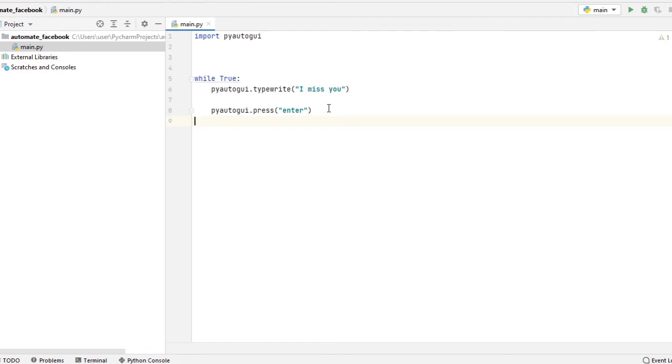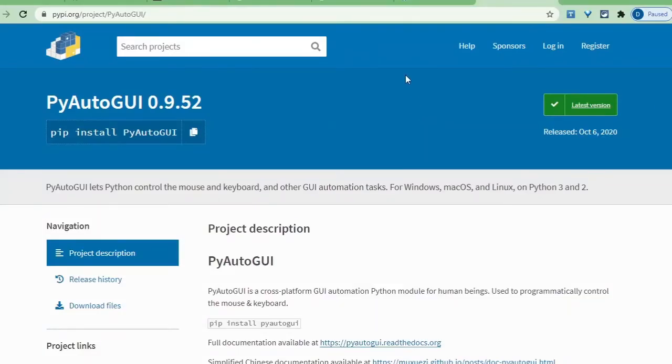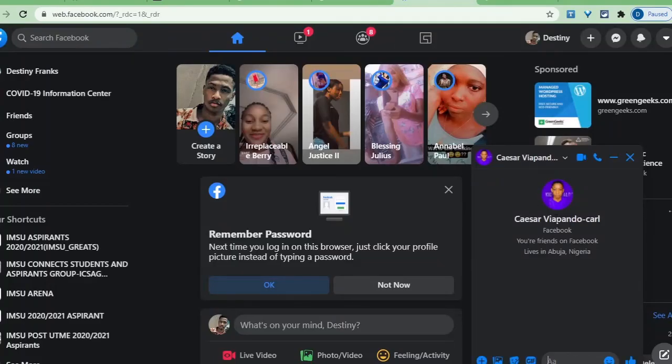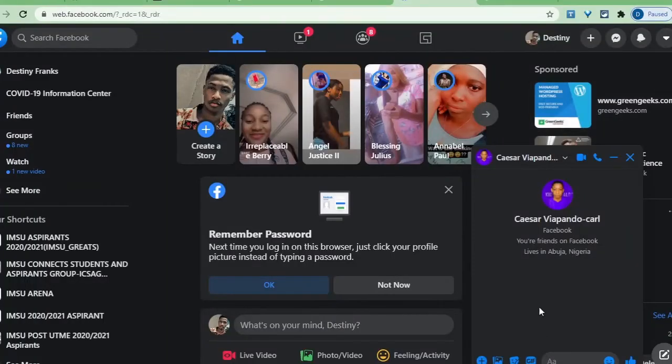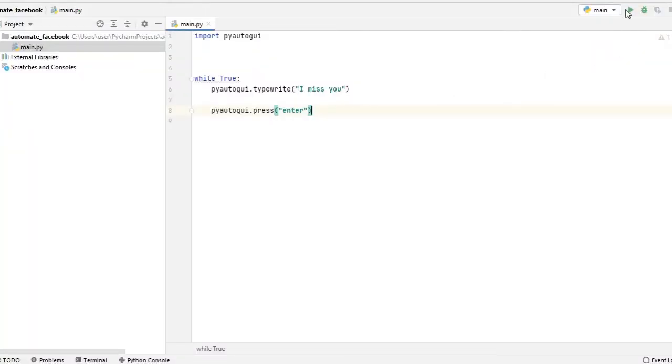When you execute this code, you want to switch back immediately to where you want to send the message. In my case, I already have this open. Just make sure that wherever you want to send the message, if it's WhatsApp or Instagram, that place is open. In my case, I'll be using this Facebook account over here. When I run this, I want to switch back to this place immediately, and you could use Alt+Tab on your keyboard to do that. So let me come over here and run this.